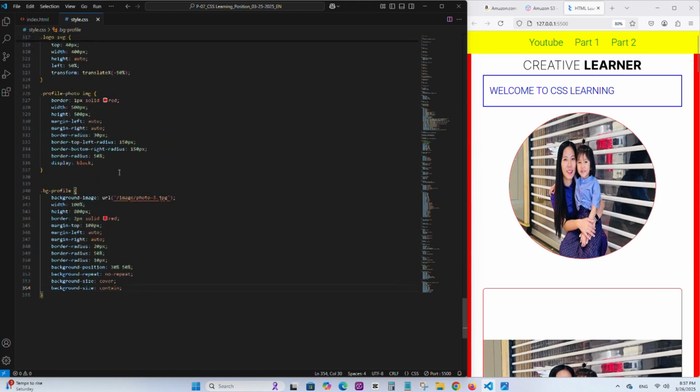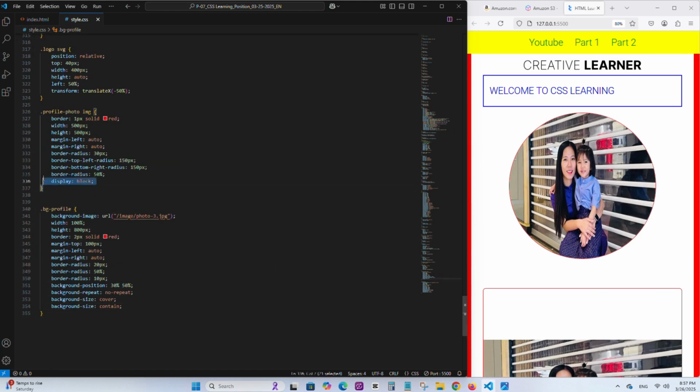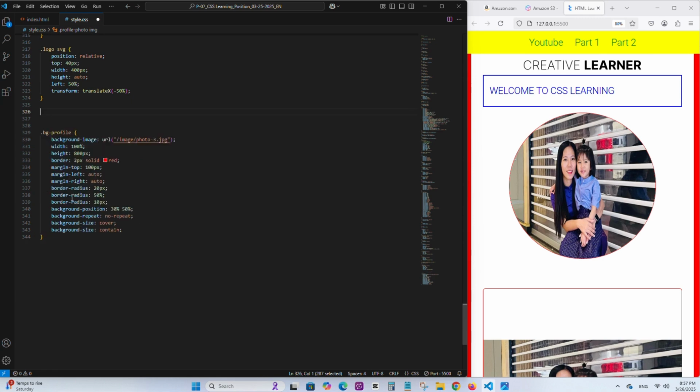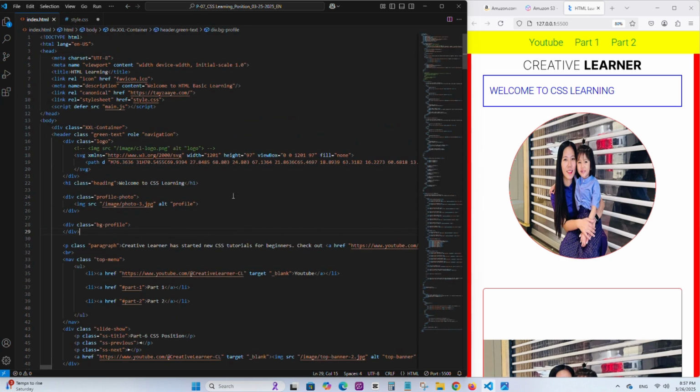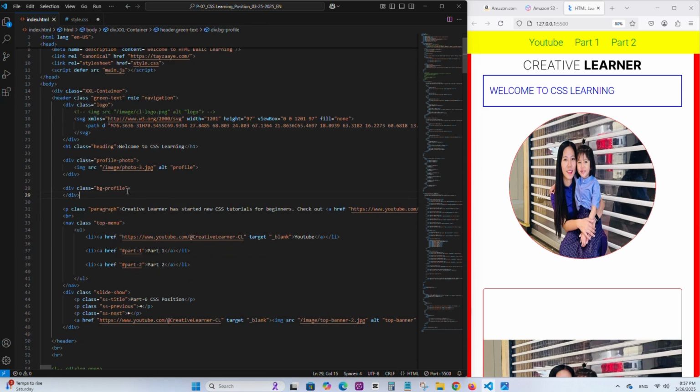So now we know the difference between the image element and the background image. So I will delete the top photo, since it's not proportionally sizing, and I will only keep the bottom one as well. To do that, go back to your image. That will be deleting this profile photo.